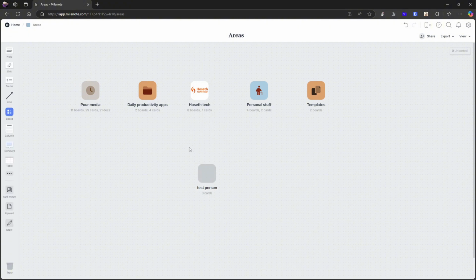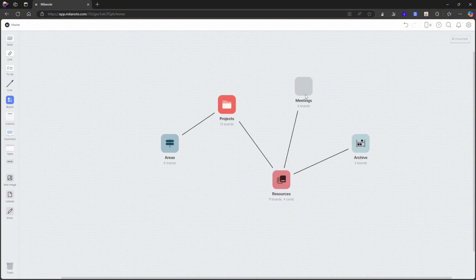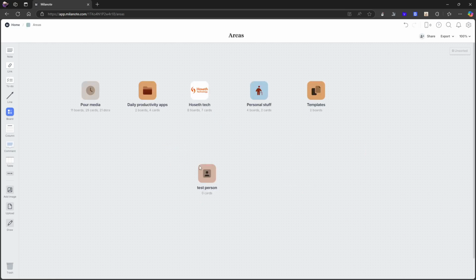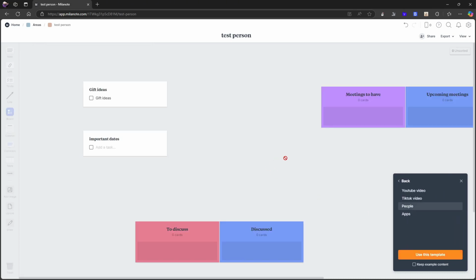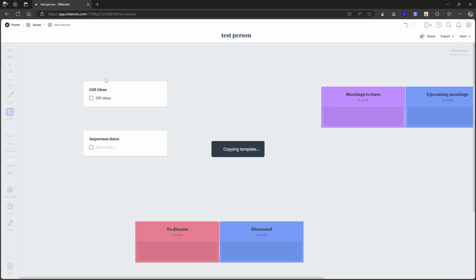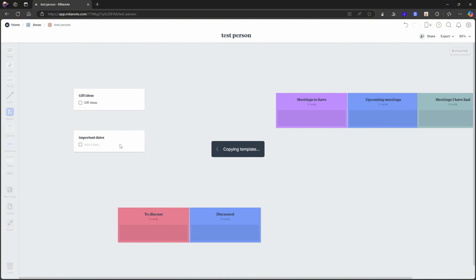So the way I've set it up is that I have here meetings with people, but I also have something inside of my people board, which is a custom template. So I have, let's use this, important dates. These are meeting dates, upcoming meeting days. My internet is a little slow, but I also have things to discuss and have discussed. So whenever I come up with a thing I need to discuss with someone, it goes inside of here. And let's say I will have a meeting with this test person.